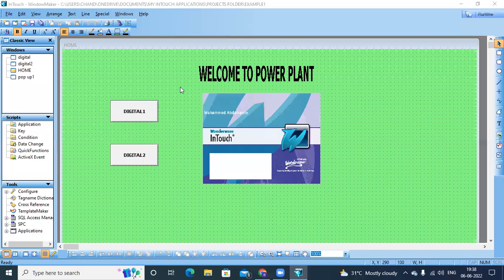In our last class, we saw another example for digital, and how to add a home button, home window, and pop-up window. Now today we see the analog properties. For that, I'll close this once.